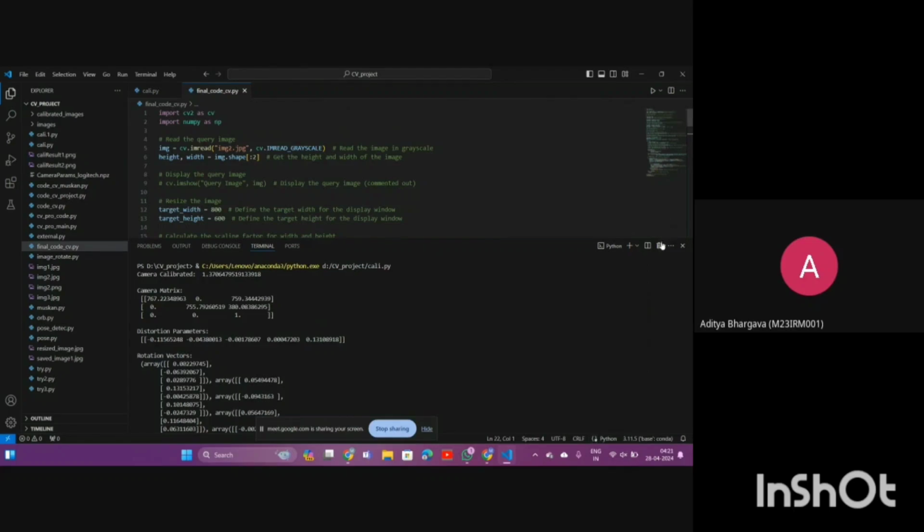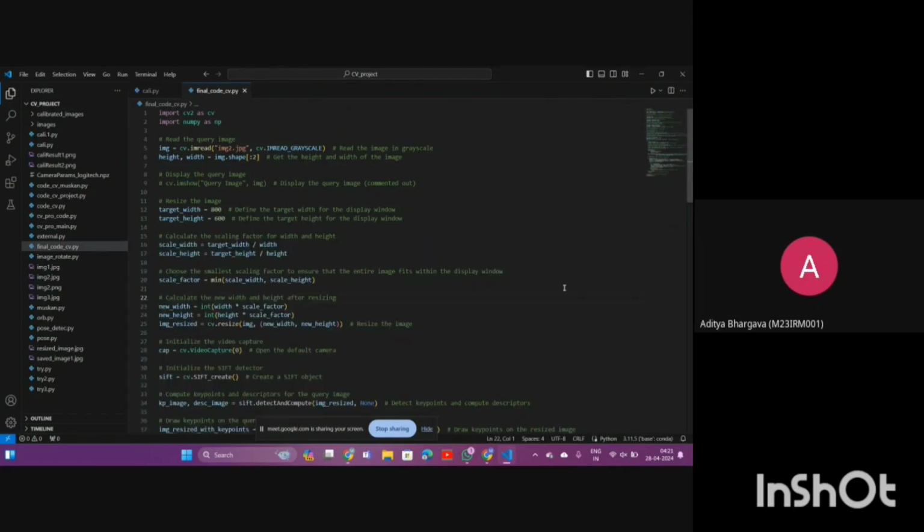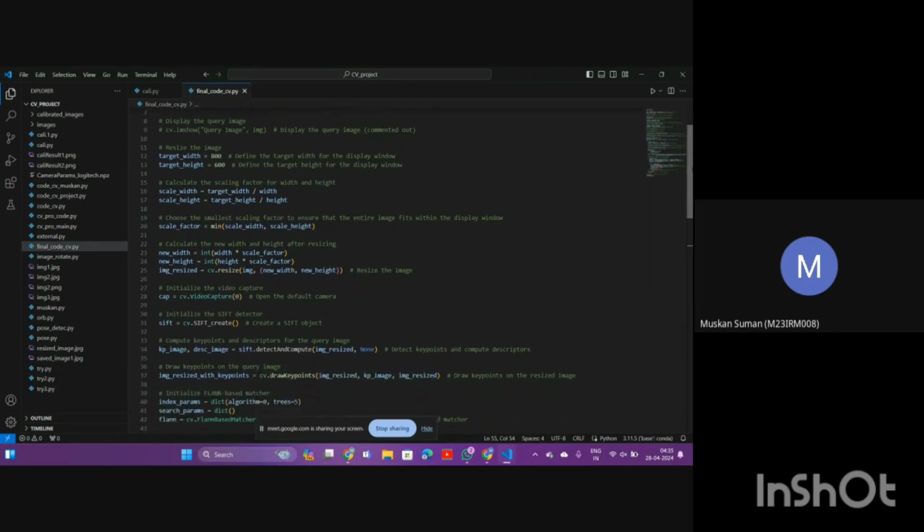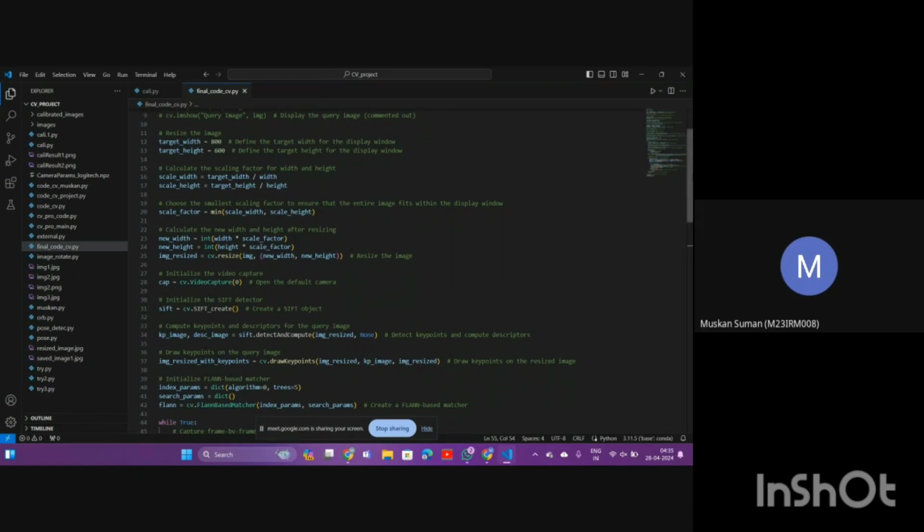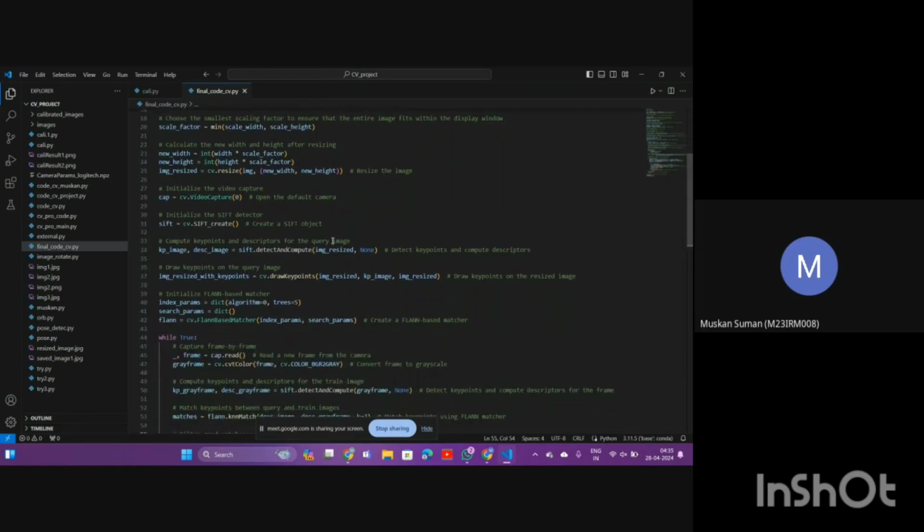And now we are going to move to the next part of the code, that is object tracking using homography, and my teammate Muskan is going to explain. First, we have used the query image and we have resized that image by using the scale factor. And here we initialize the webcam by using video capture, putting 0 for using the webcam.